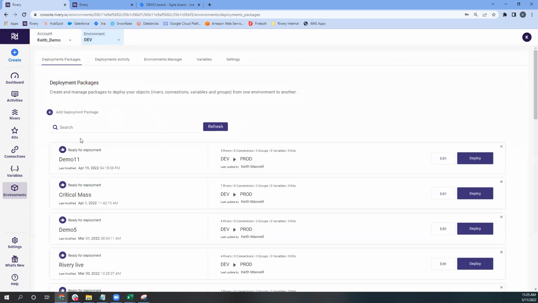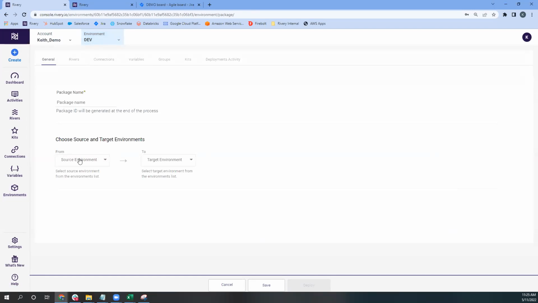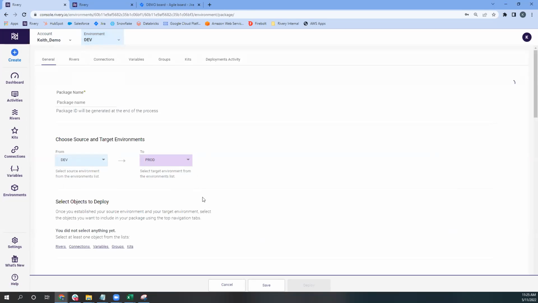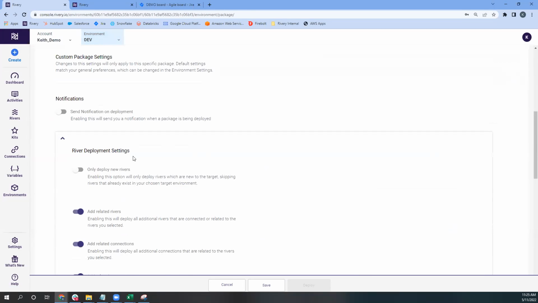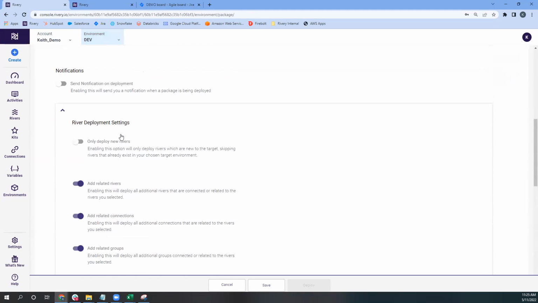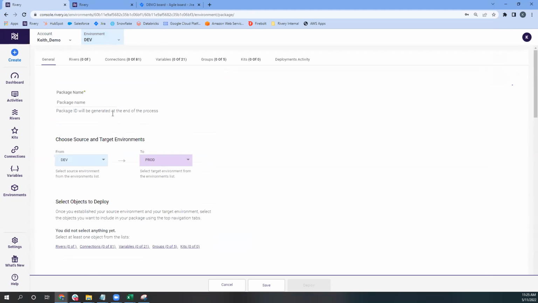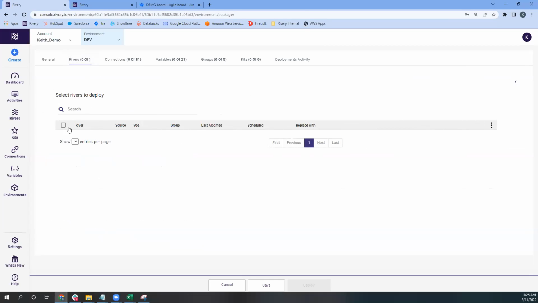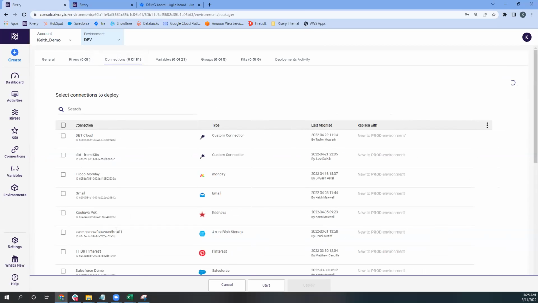If I come over to packages, I can create a new package to push from my dev environment to production. I just need to go through a few settings, things like, do I want to inherit credentials from one environment to the next? That's set to default to no. So I come over here and choose which rivers I want to select. I can grab all of them, a subset, determine which cloud connections I want, etc. Come over here and hit deploy, and you are able to push from one environment to another, and it will inherit all of the connection information, any sub rivers, etc.